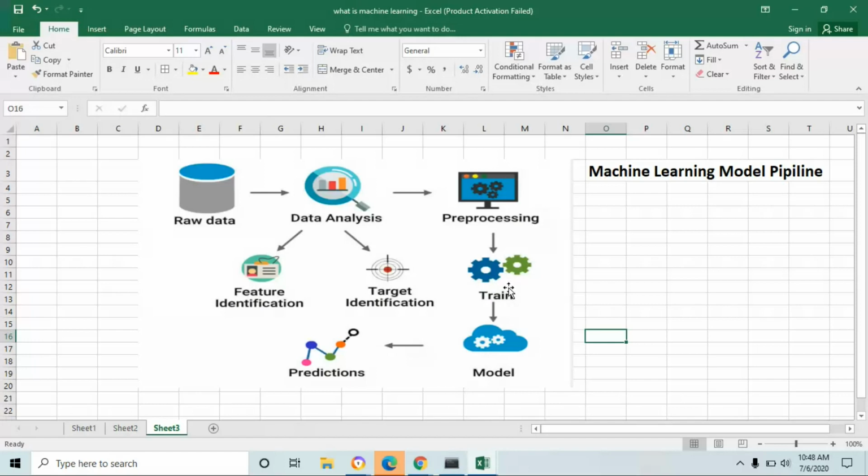Okay. We have already seen this machine learning model pipeline in our first session, What is Machine Learning with Real World Example? You can find it on our YouTube channel, Digital Academy. Course name, What is Machine Learning with Real World Examples.